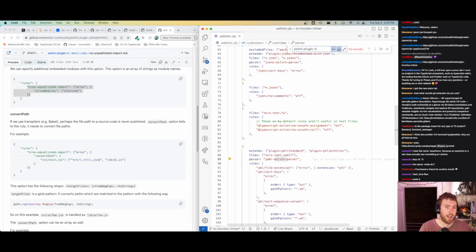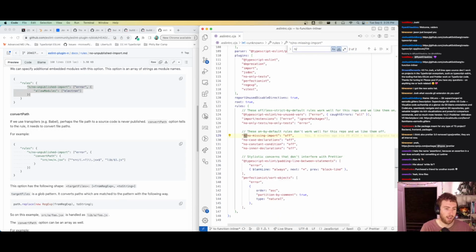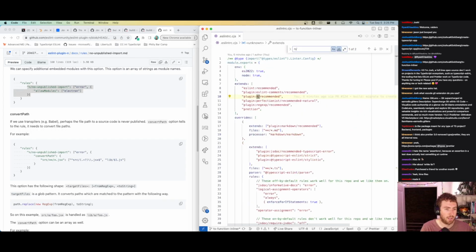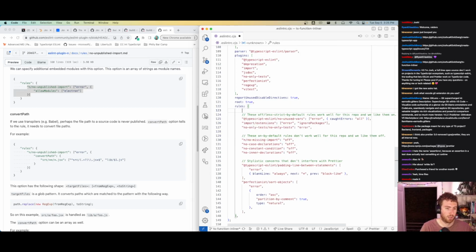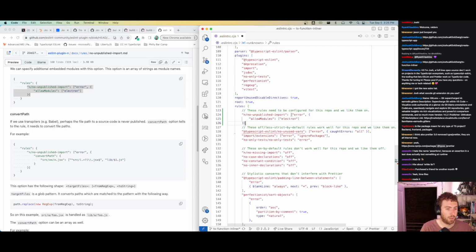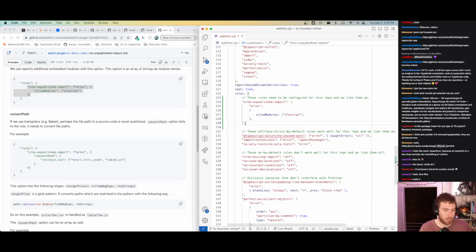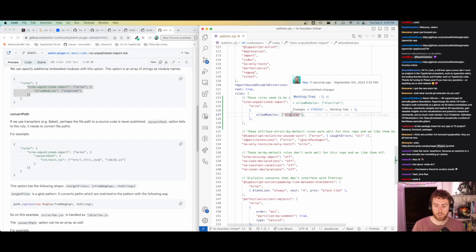ESLint plugin n. Is there any n slash? And recommended is in everything, so these rules need to be configured for this repo, and we like them. I always put nice little comments in my ESLint sections just to make sure that I'm documenting the intent behind all these, turning things on or just reconfiguring them to be different.